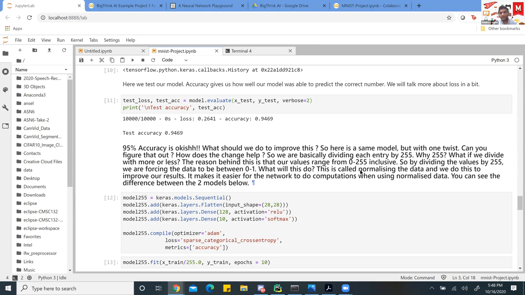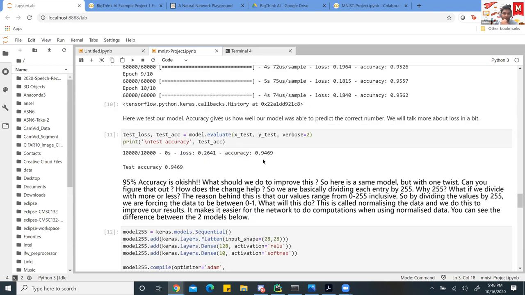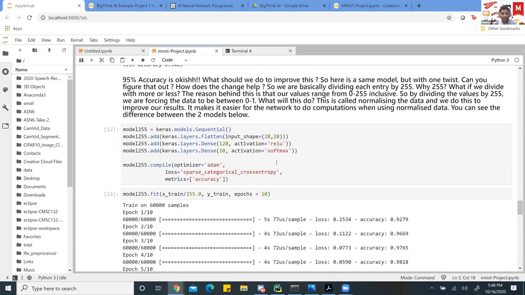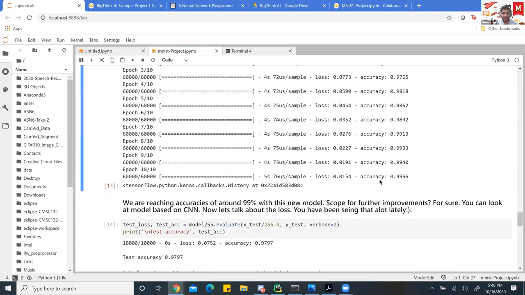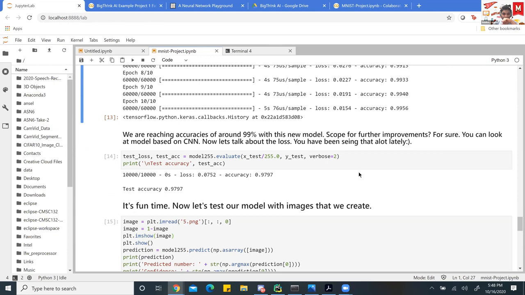How will this help? The range of the data will decrease, and the processing of the network will improve, so it will be able to train better. So you can see, we trained the earlier model and got 95% accuracy. But when we train with the normalized data, after dividing it by 255, we get an increased accuracy of 99%. You can see that here. That's the test accuracy.